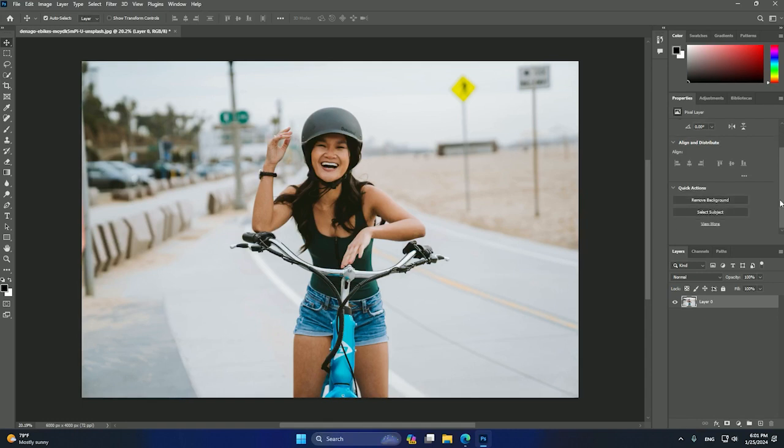We can scroll down and we will see two different options: remove background and select subject. Remove background is a bit imprecise. It sometimes has issues and we might need to use select subject in order to change some details, but we can try remove background and see how it goes.